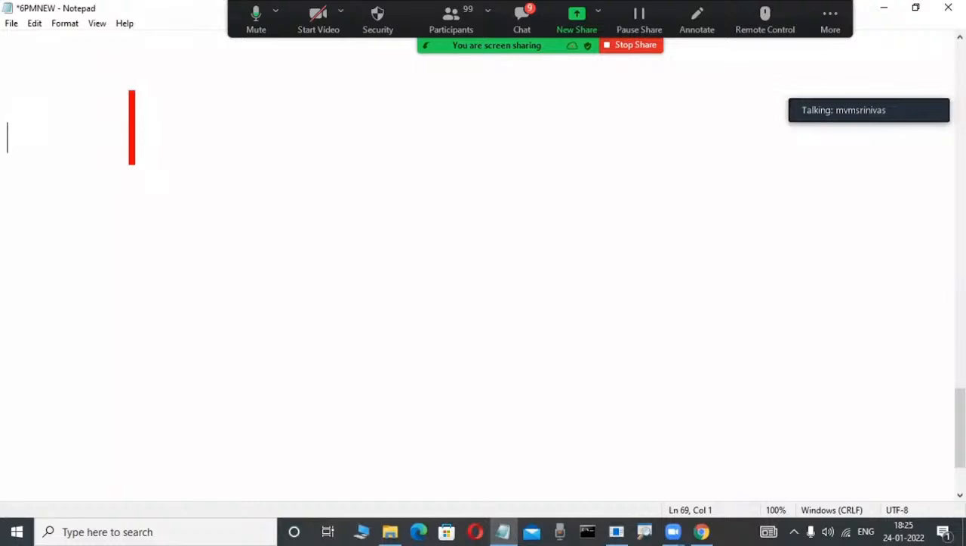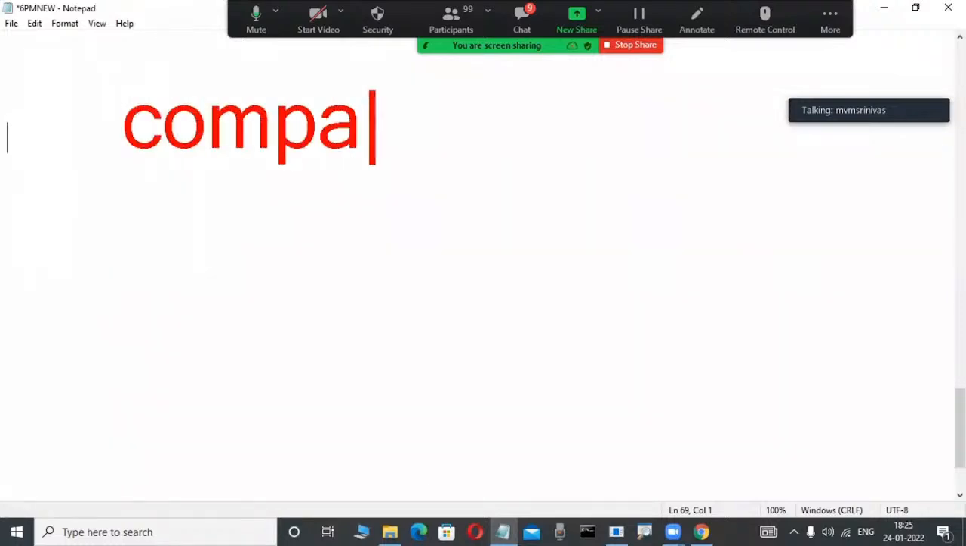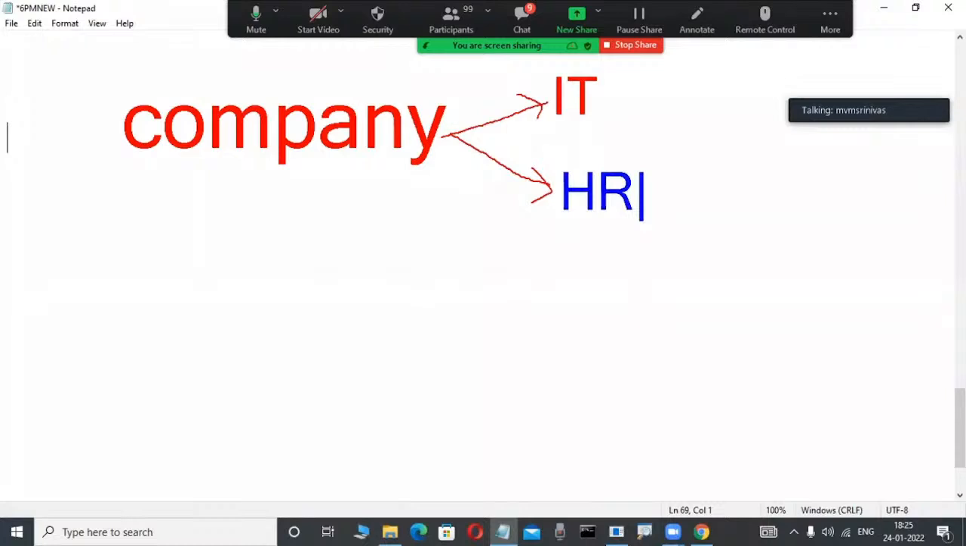Suppose here one company is there. Don't write it. It is a simple scenario. This company has two departments, for example purposes. One company has so many departments, but for your understanding, two departments: IT is a department, and HR is a department. Suppose your son is joining the company and working in the IT department. In this IT department, three employees are working, for example.